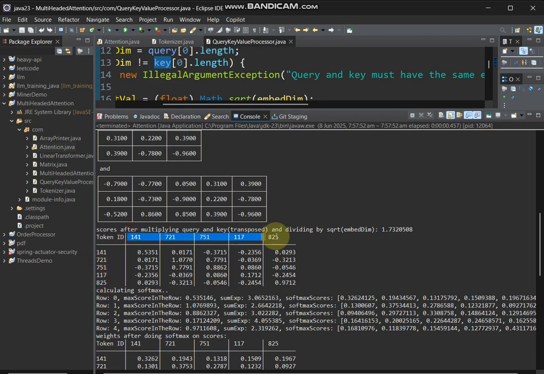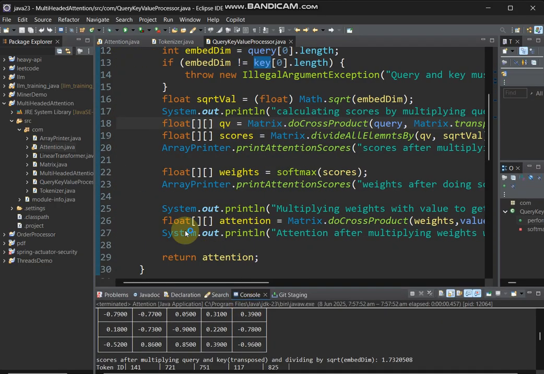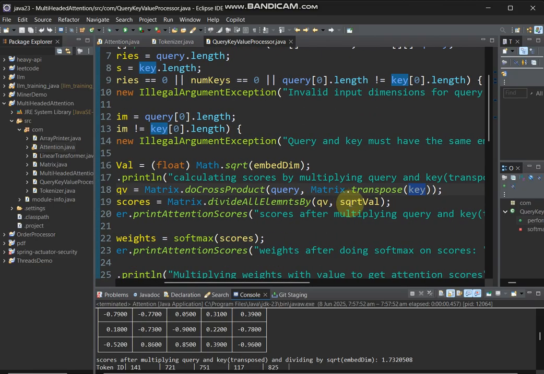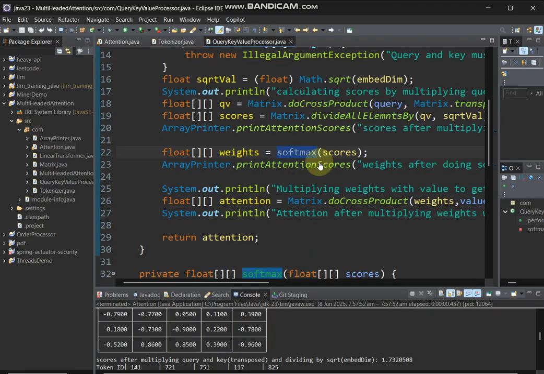Similarly, this way. And this somehow shows a similarity between all those, but some operations are still pending, like the calculation of softmax. Softmax is also done the same way as in the Java one. So after doing the cross product, it is dividing all elements by the square root of the value. Then it is doing a softmax implementation.